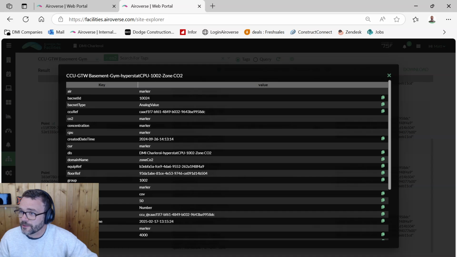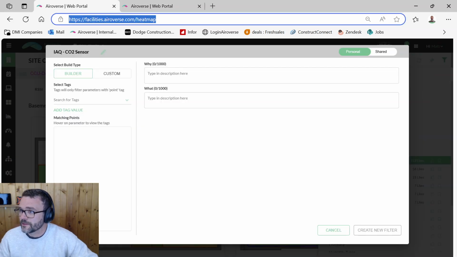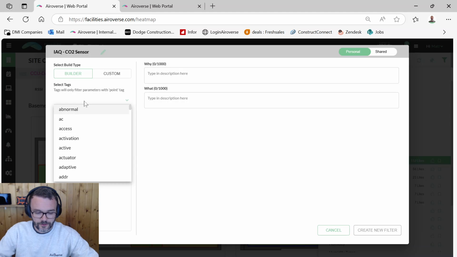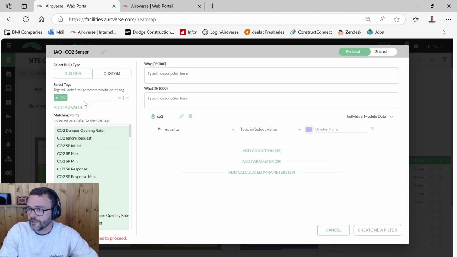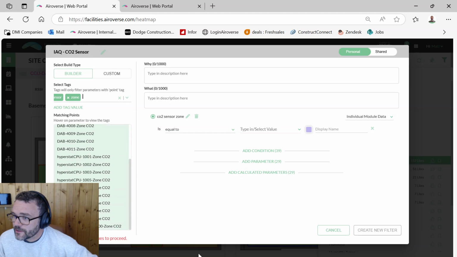Let's see what tags I want to use. CO2, air, let's see, logical, maybe useful, zone is good. So let's see if that gets us down to it. Let's go ahead and use the CO2 tag. All right, I know I'm going to use sensor. That gets me closer, and I want only my zones. All right, so now I've got only zones with CO2 sensor.